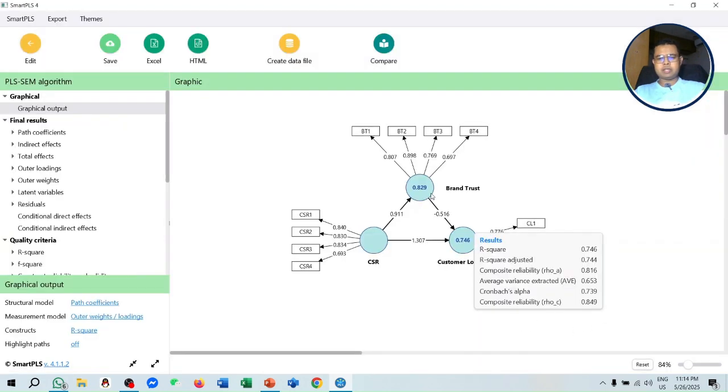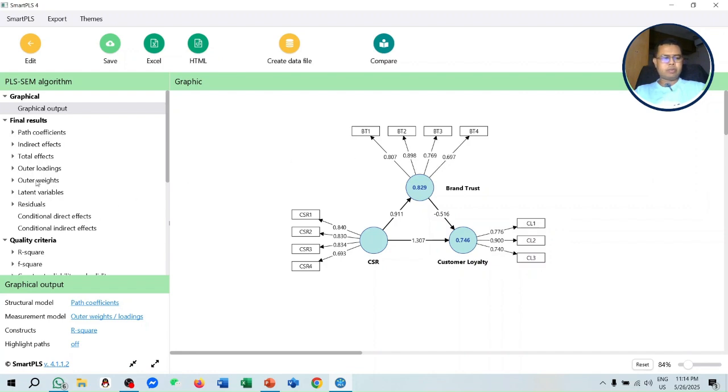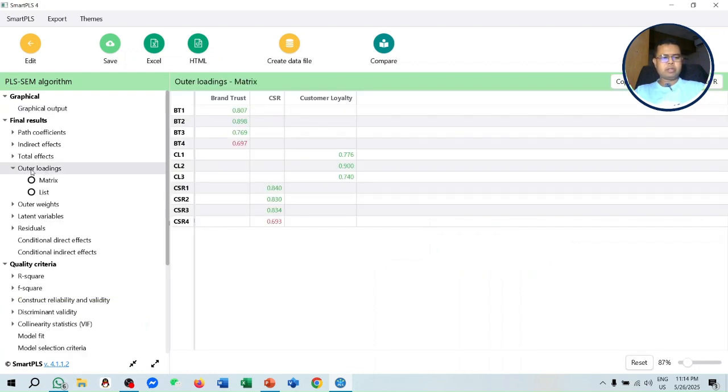So here we can see all the item loadings are greater than 0.70. Here we can say outer loading. So outer loading is greater than 0.70 except these two. It doesn't matter: 0.693, 0.697, it doesn't matter. Close to 0.7, right? If this value is less than 0.5 or 0.6, maybe we will delete those items, right? So item loadings are fine.